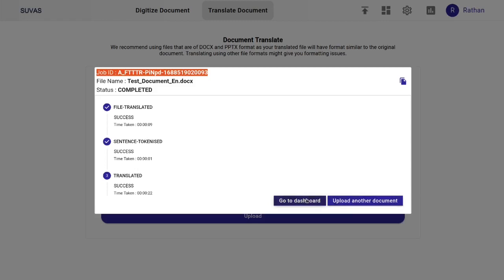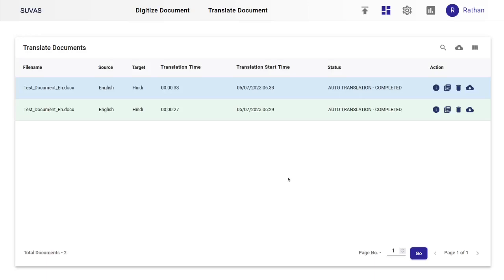Let's take a look at the dashboard for now. This consists of all the documents translated by the user till date. We see the list of files translated so far with details such as file name, source language, target language, the time taken for translation, the start date and time of the translation, and the status of the translation.